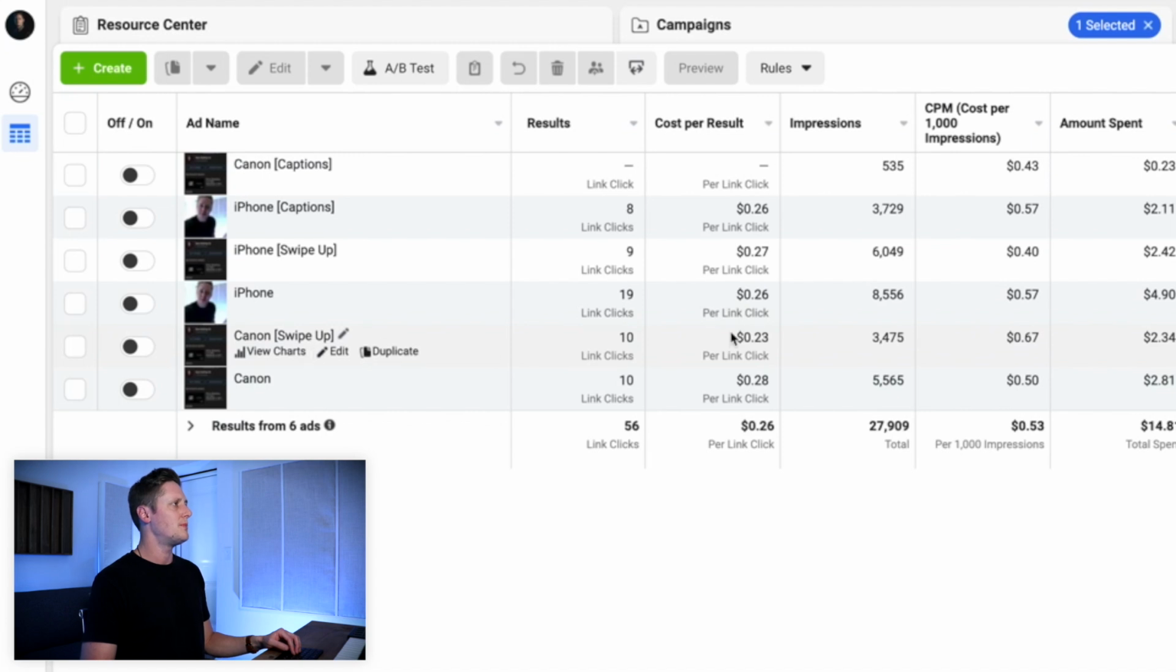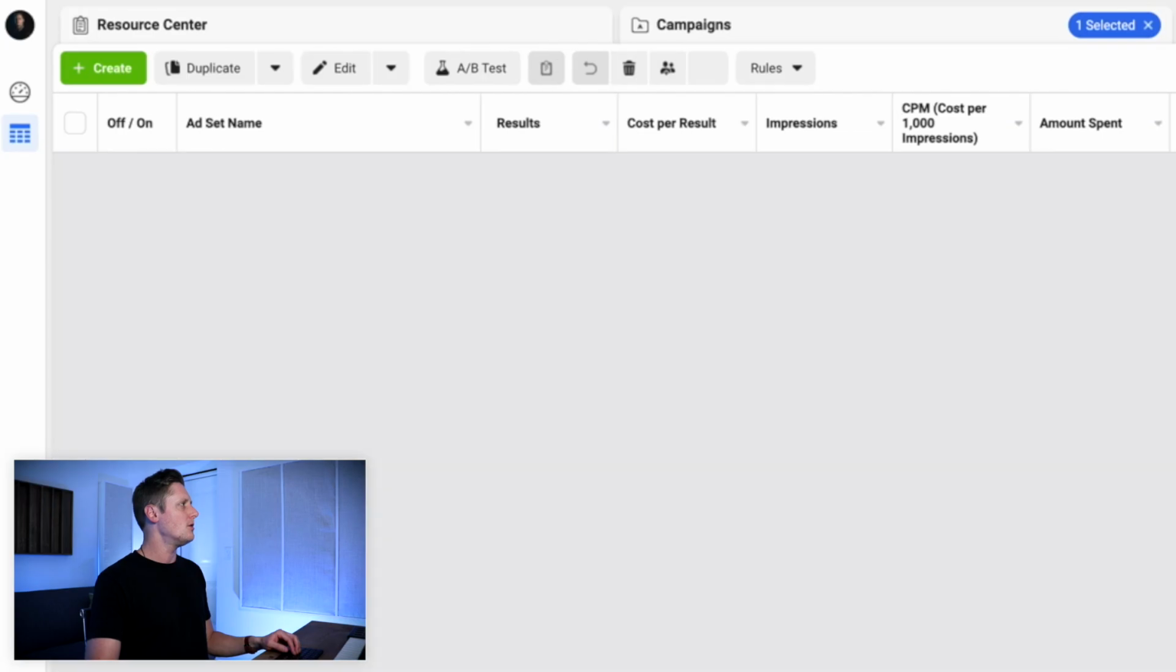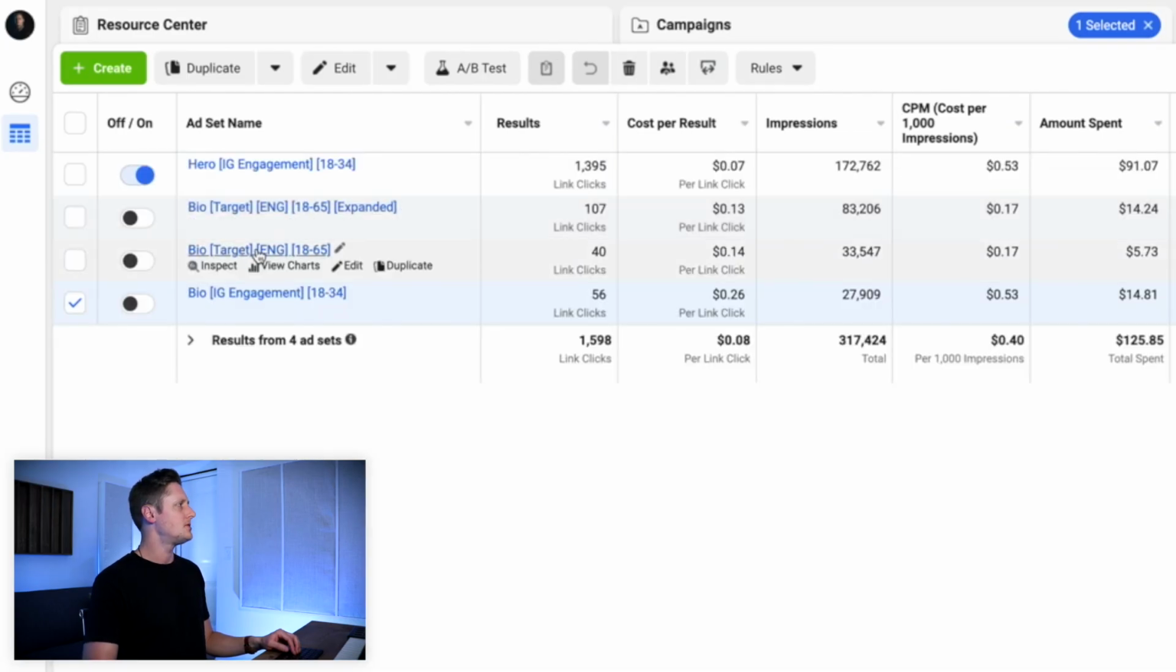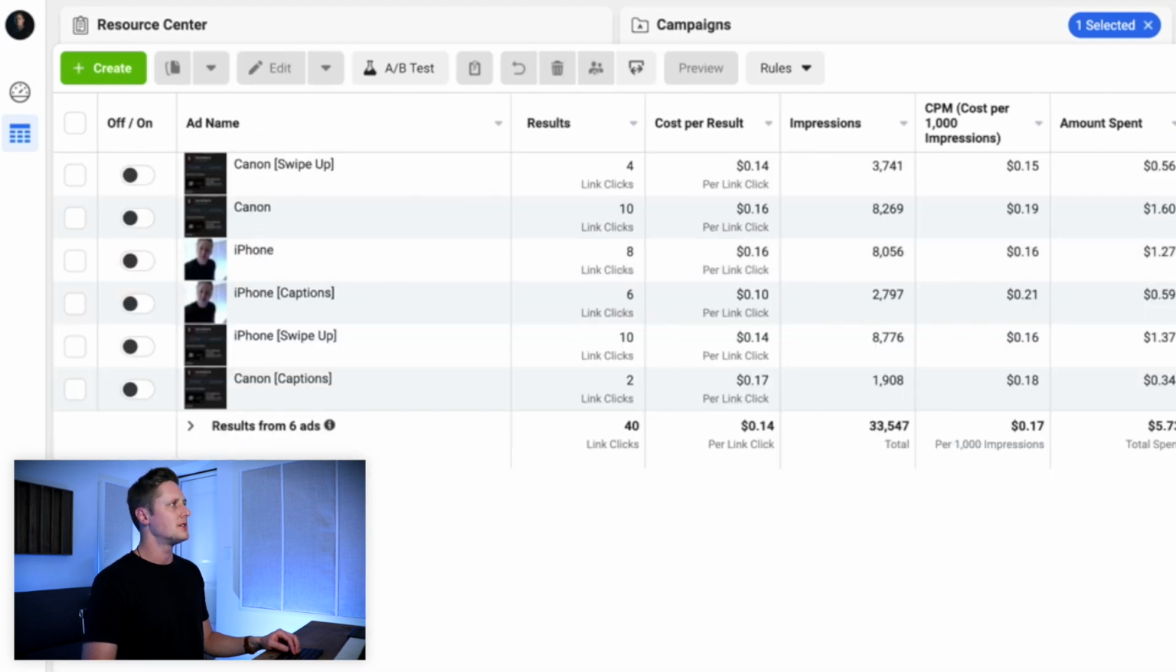The Canon swipe up did marginally better, but with fewer link clicks and a slightly higher click-through rate, but pretty much all of them bad. Going back to this other ad set, the one where we expanded out the ages, you can see that the Canon one actually did better on this one, but then the iPhone swipe up and the iPhone were pretty close to being second. In fact, this iPhone swipe up and the iPhone captions are the two that had the lowest cost. So again, the just regular native iPhone video did better than the fancy Canon one.